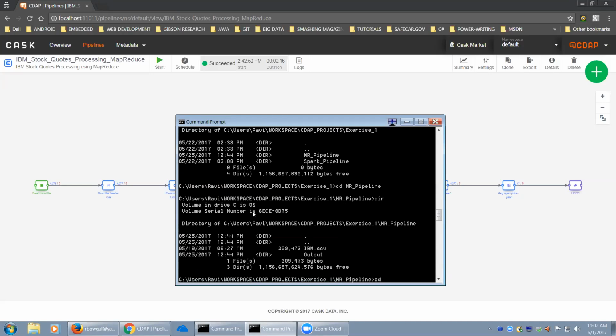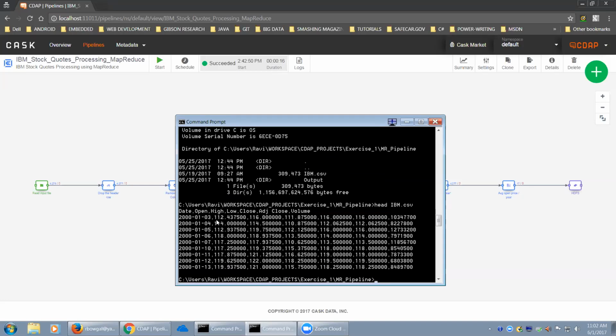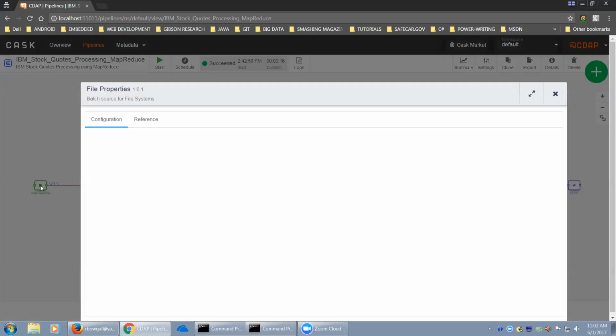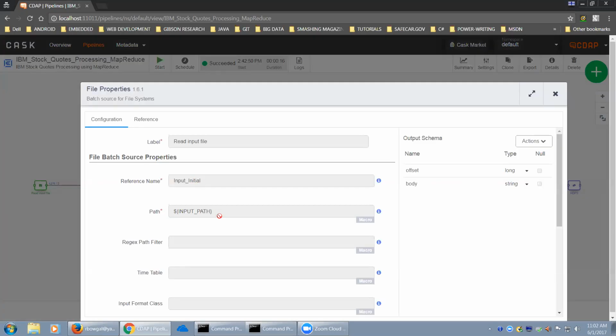Perfect. And here is the input file. I'm just going to show you the top few lines of that. The very first line is the header, which identifies the names of the various columns. And then the second line onwards are all the individual lines which will be read in. While reading in this file, each line is treated as a string. If you look at the configuration, I'm using a runtime parameter called input_path to specify the path from where to read the input file, and it will be read in as a key value offset.